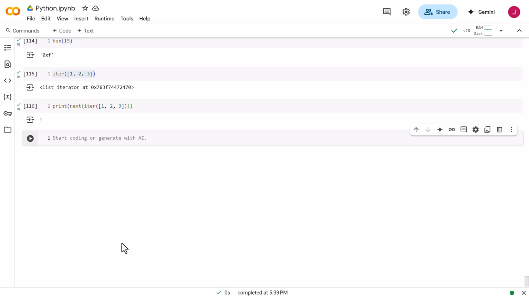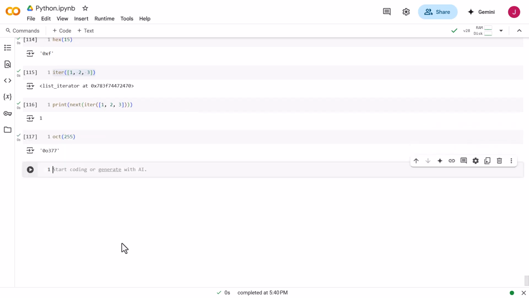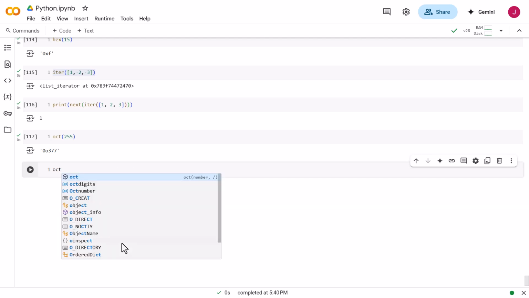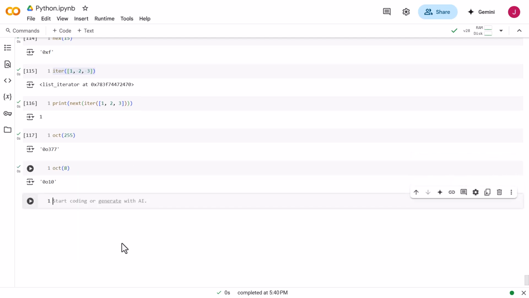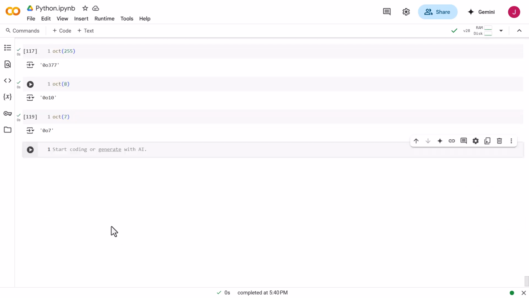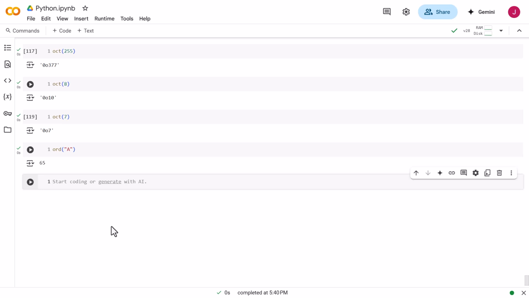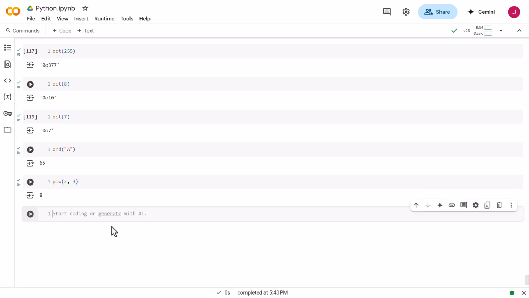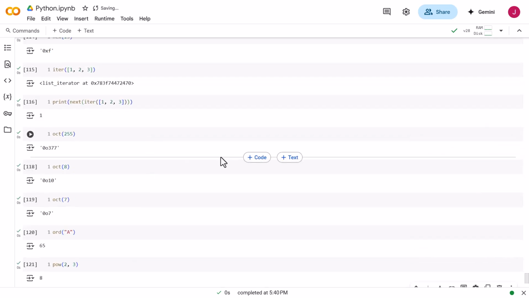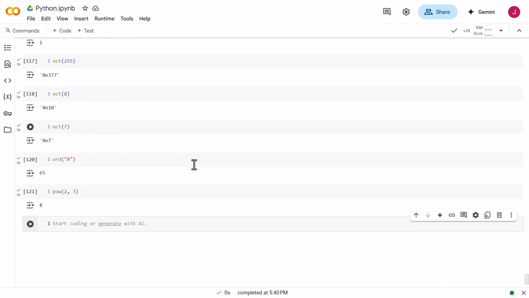Also, we can convert an integer to octal, in base 8. For example, oct of 255 is this one. For example, oct of 8 is 10, and oct of, like, 7. Also, we can use ord to convert a character to its ASCII code, 65. You can use pow to raise to a power, like for example 2 to the power of 3, it will be 8. Okay, so this was a simple introduction about built-in functions.